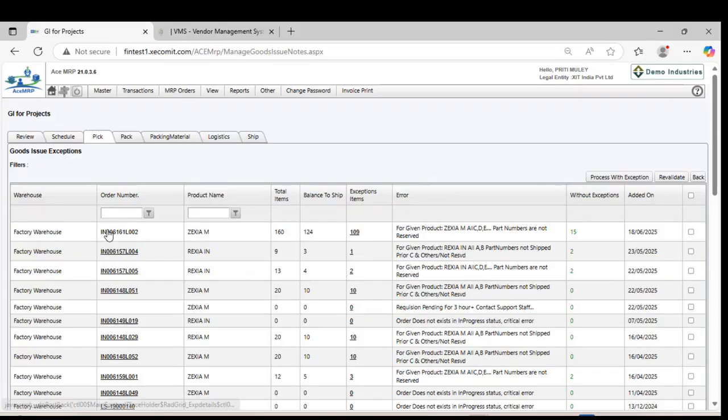If no errors are there for that project, for example, if stock is available, then it will not show on the screen. This is the exception screen, in which if a project has any error, that will be listed here. For example, this project has a part numbers not reserved issue.